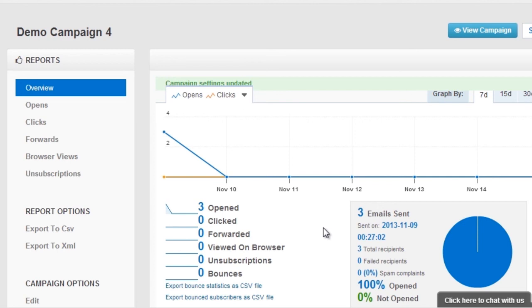So there's lots of different ways you can use segments with your lists in order to specify who does and who does not get your content.